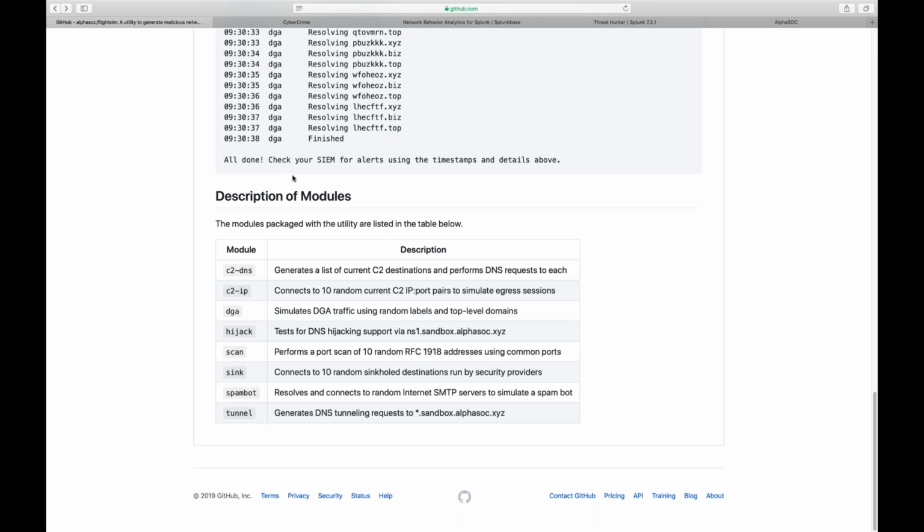And then finally, the final two in here, the penultimate module is emulating spam bot traffic, so connecting out to different internet SMTP servers.